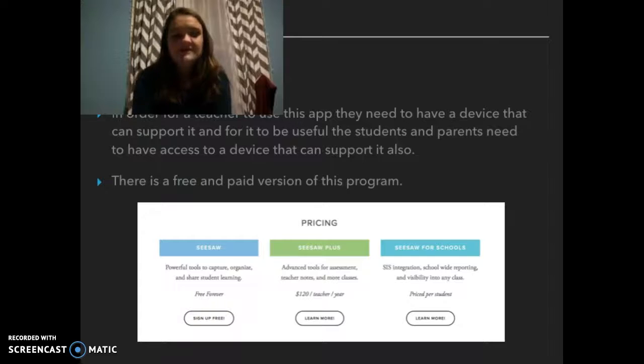And then there's Seesaw for Schools, which has a really cool feature of school-wide reporting. So administrators and other teachers can view into your classroom and see what's happening, which is helpful. If you're a third grade teacher and you want to view into the second grade to see what they're doing, because those students are going to be yours next year. It also allows you to see what the parents are doing. So with Seesaw for Schools, you get parent reports. You can see which parents are accessing it, to see which parents are actually using the tool and seeing if it's important or useful.